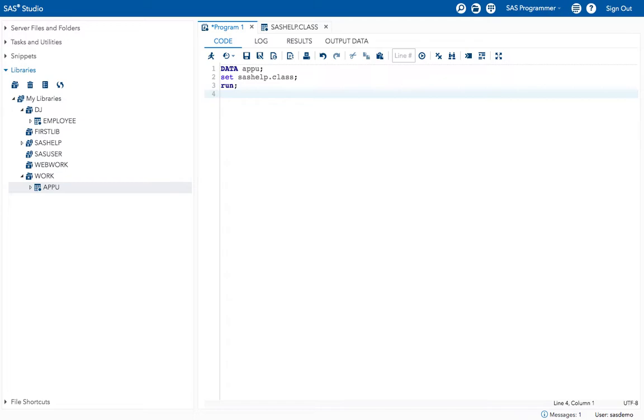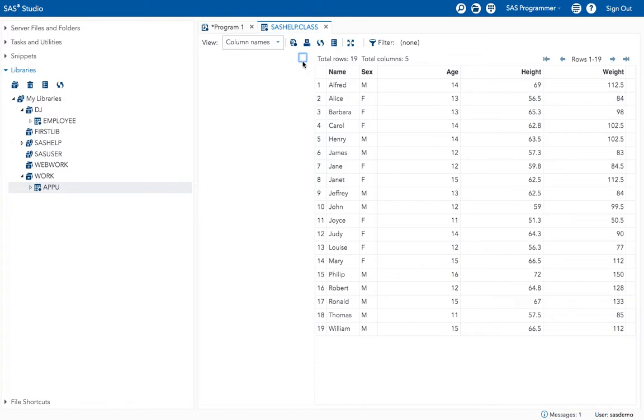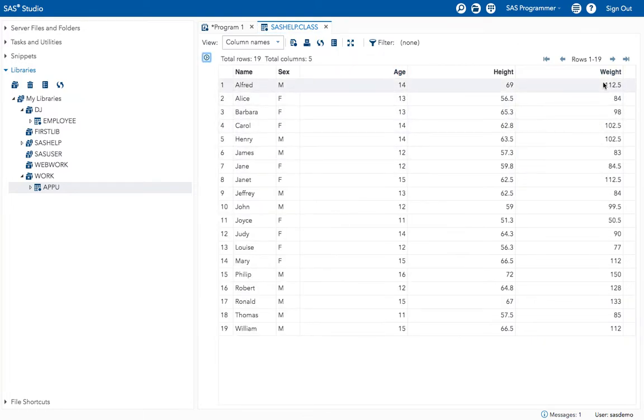So we've got the data. Now let's first use the keep option. So what data do I have in this? I have name, sex, age, height, weight. And what else do I have?